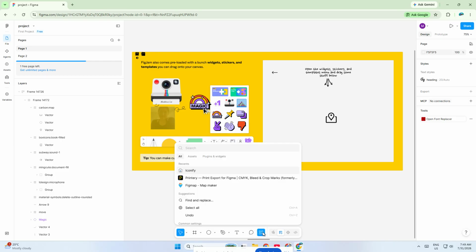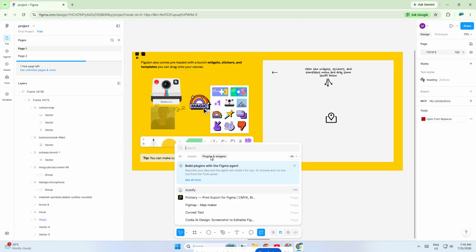Once the menu appears, click on Plugins and Widgets. This section lets you search for tools that can extend what Figma can do. And in this case, we're going to use it to find the icon we need. Now, in the search bar, type Iconify.